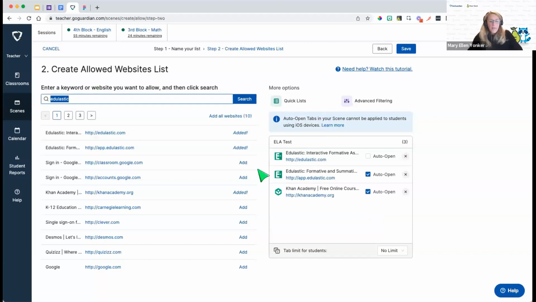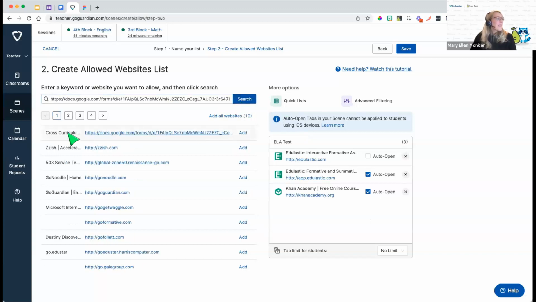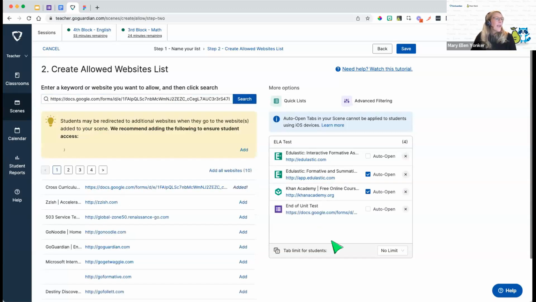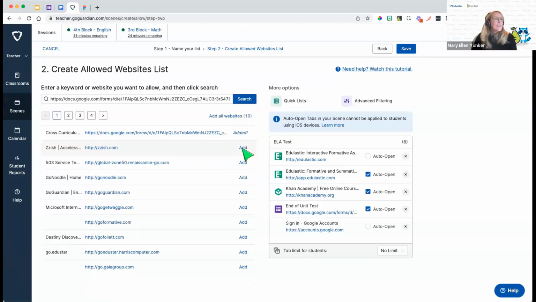I also have a Google form I want to open. Paste in the link to the form and search. There is my form. I'll add that, and let's automatically open that as well. GoGuardian is suggesting that maybe I want to allow them to sign into their Google account just in case they need to access that form. So I'll go ahead and take that recommendation.